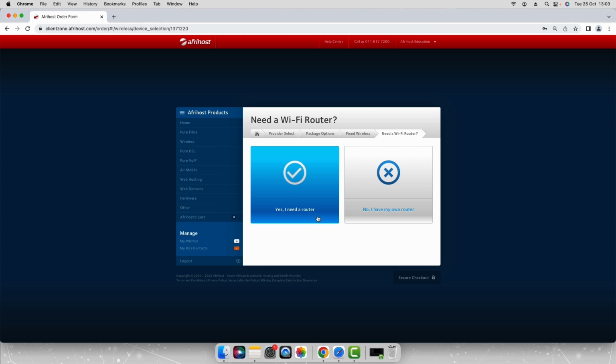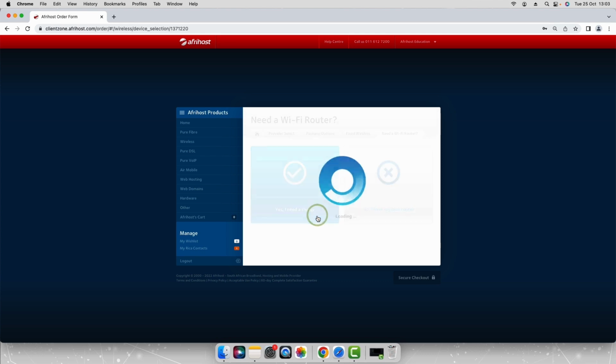You will be asked if you require a 5G router. If you do need a 5G router, select Yes, I need a router. If you do not need a 5G router, select No, I have my own router. For a pure 5G SIM-only package, select No, I have my own router and follow the prompts to complete the order. For the purposes of this video, we will select Yes, I need a router.